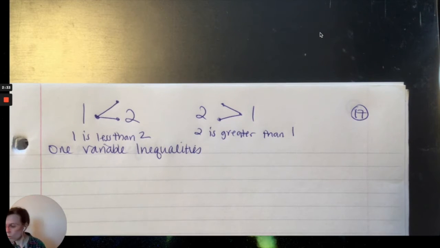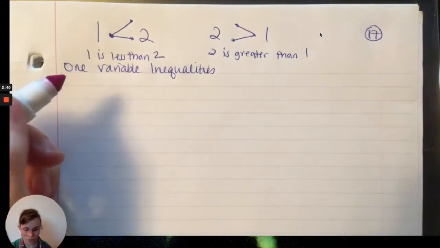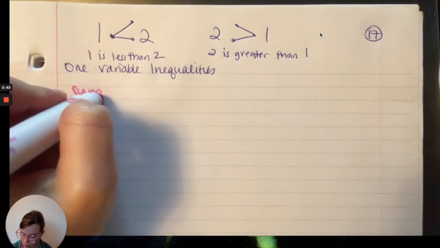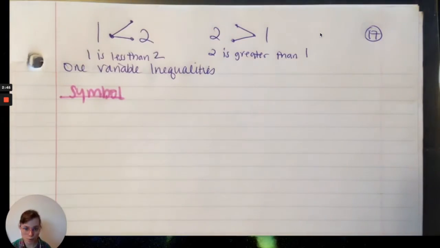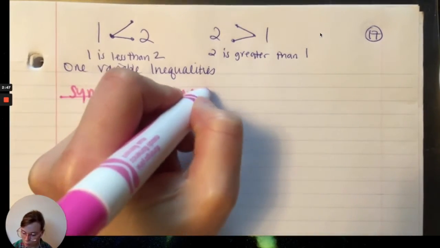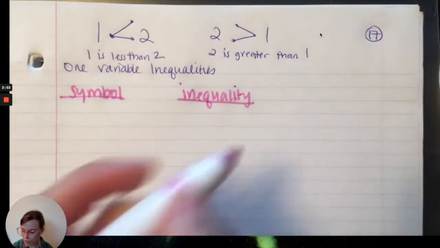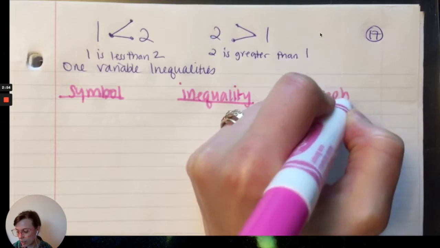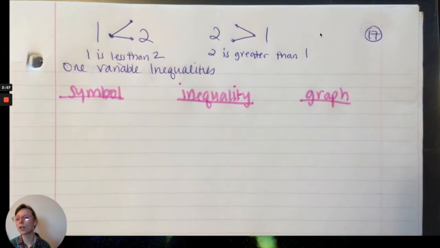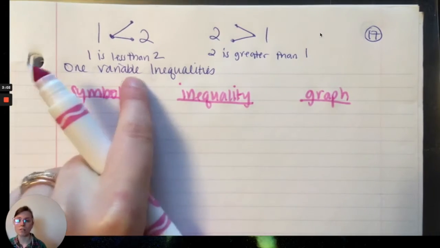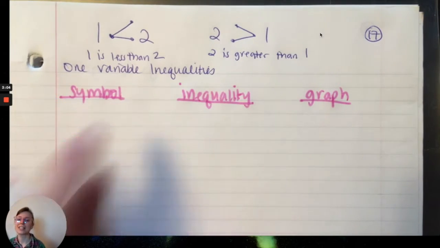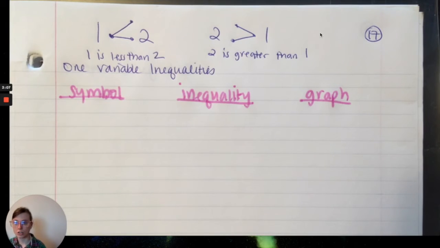Okay, so we're now going to make a 3-column chart for the majority of our notes. So our first column will be using the symbol. Our next column will be what is the inequality that we're using. And we are going to be graphing these. Now we're graphing these on 1 number line. Later we get into 2 number line or 2 variable graphing. Right now we're working with 1 variable. So it's 1 letter that stands for a value that could change. That's why it's a variable.